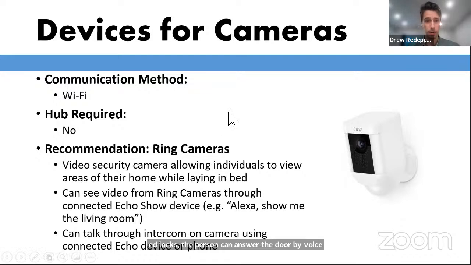The next device, which is very similar to the doorbell device, is the Ring video camera. The Ring video camera works very similarly to the doorbell, in that it is a video-based system that allows you to see who's in different areas of your home using your Alexa show. So if I set one of these up in my living room, I can say, Alexa, show me the living room, and it'll show me a video of the living room on my Echo Show device. It also has an intercom in it, so I can speak to whoever's in the living room as well.